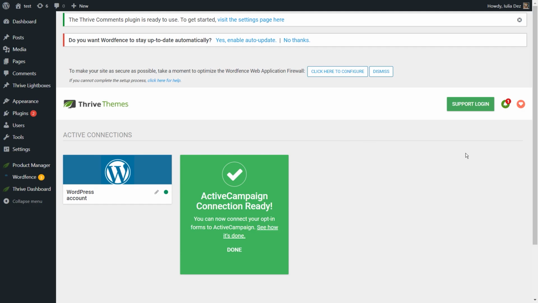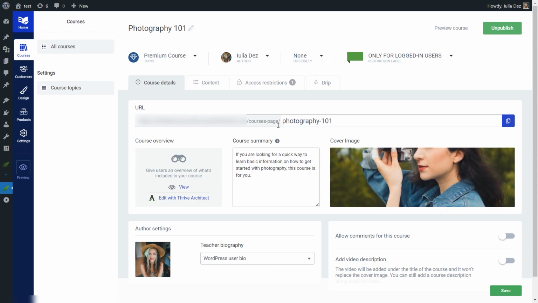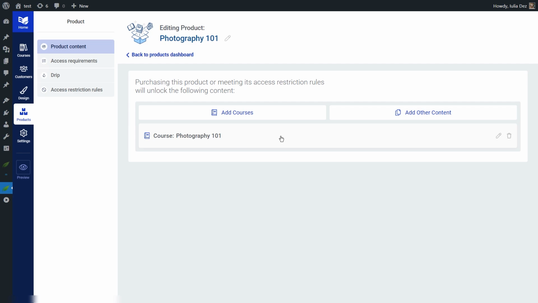Next, we're going to make sure that the product has been successfully set up in Thrive Apprentice. I'm going to hover over the Thrive dashboard and access my Thrive Apprentice dashboard. Now this is the course that I want to sell, and I will have to make sure that this course is included in one of my products. So if I go to the product section, I will see that I have this product that contains my photography course.